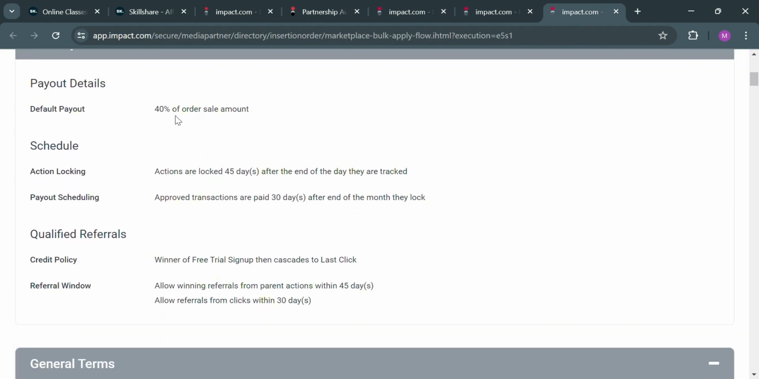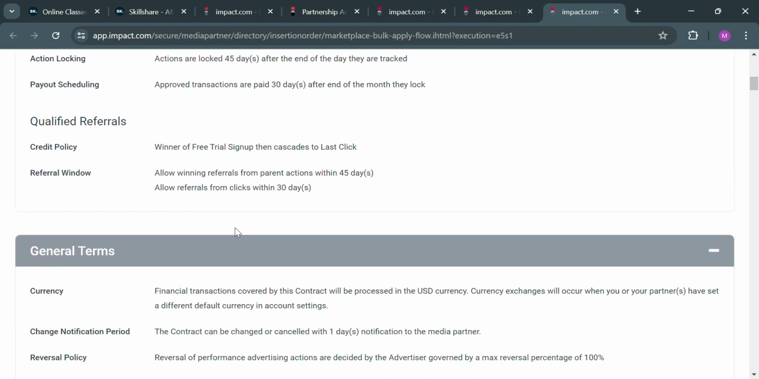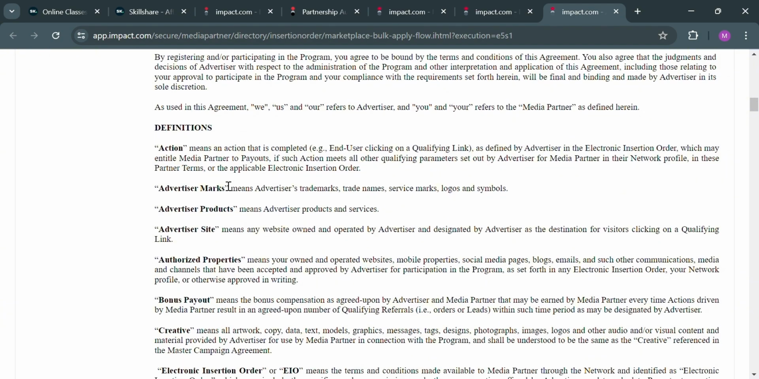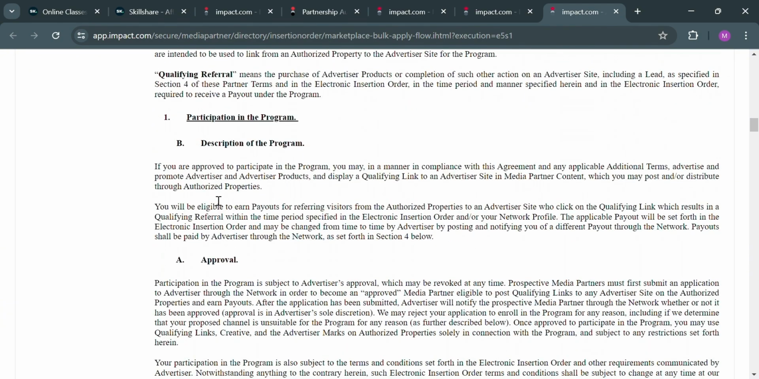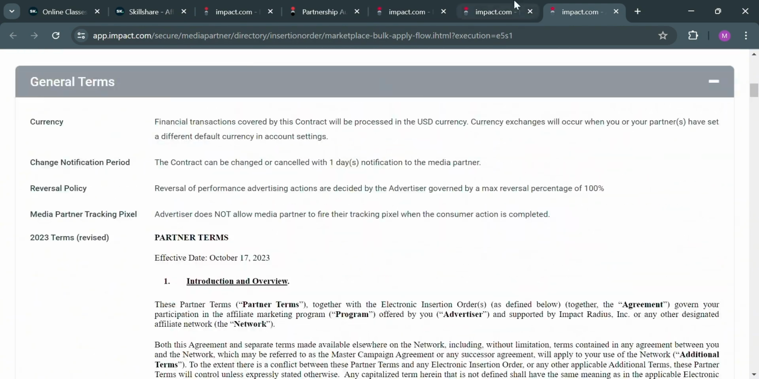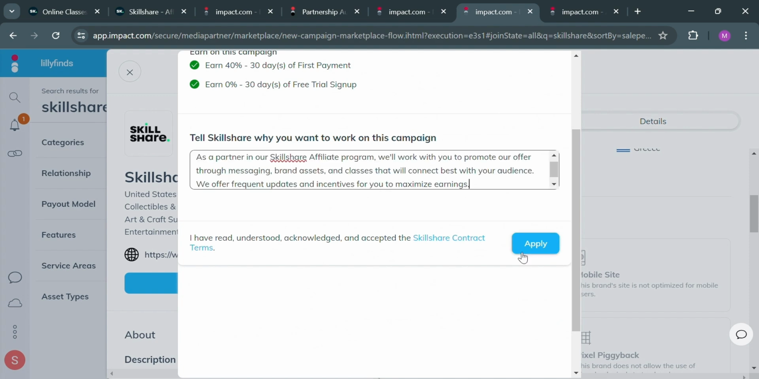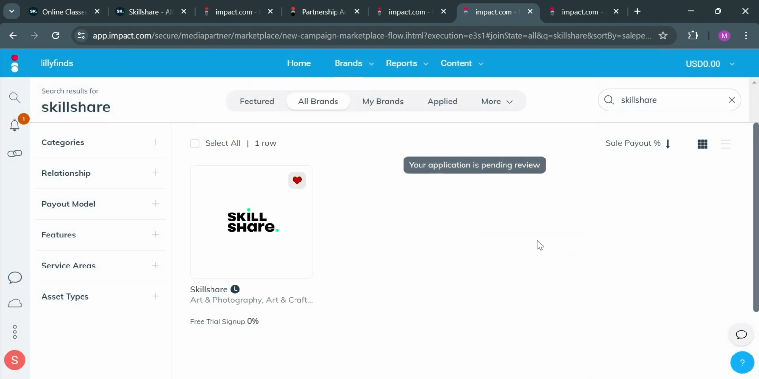We have here the payout details, the schedule, action locking, qualified referrals, and many more. So basically, it is important to understand these terms since it outlines the rights and obligations of both the affiliate and the company, ensuring clarity in how commissions are earned and paid. And now from here, after clicking the apply button, you will be able to see here the result in which your application is now currently pending or under review.